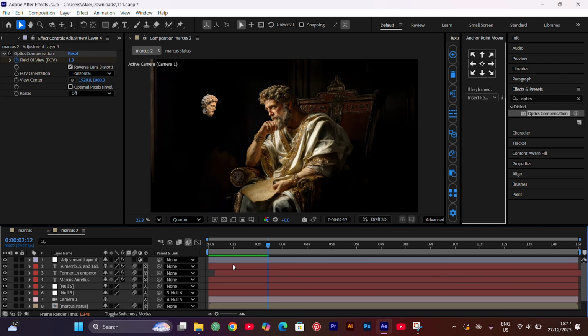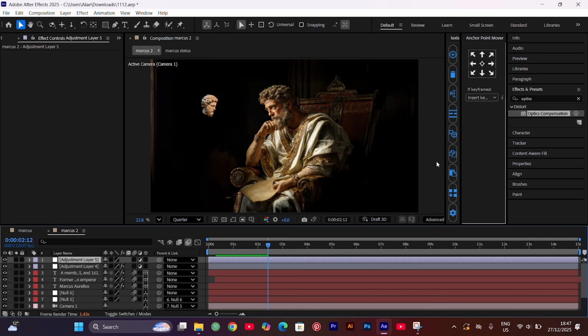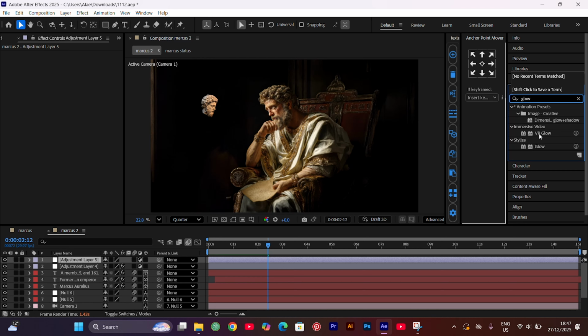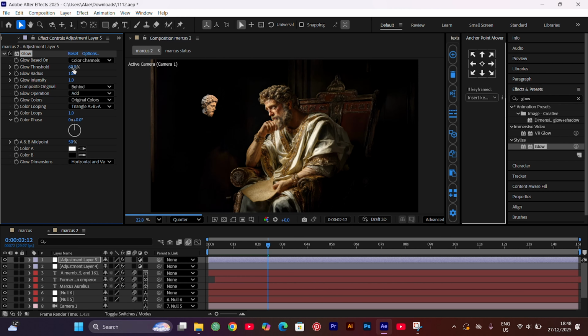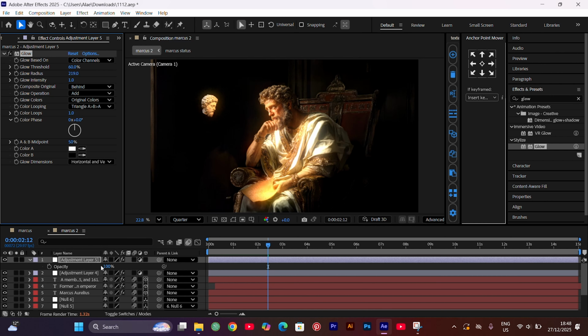Add another adjustment layer by pressing Ctrl plus Alt plus Y. Add glow. Intensity 219. Press T on the adjustment layer and make it 65.